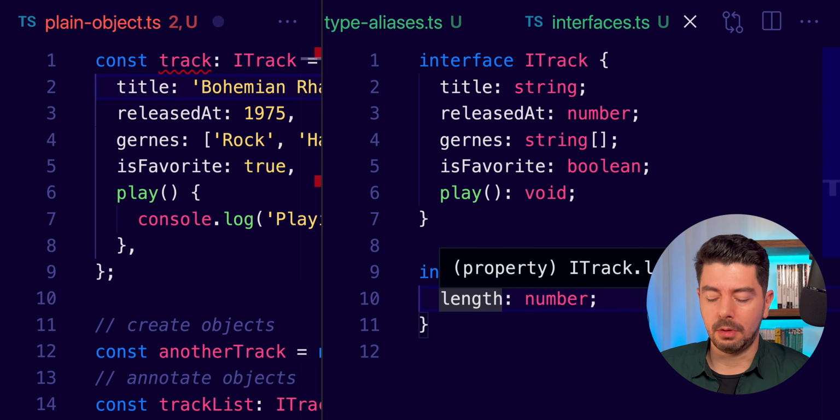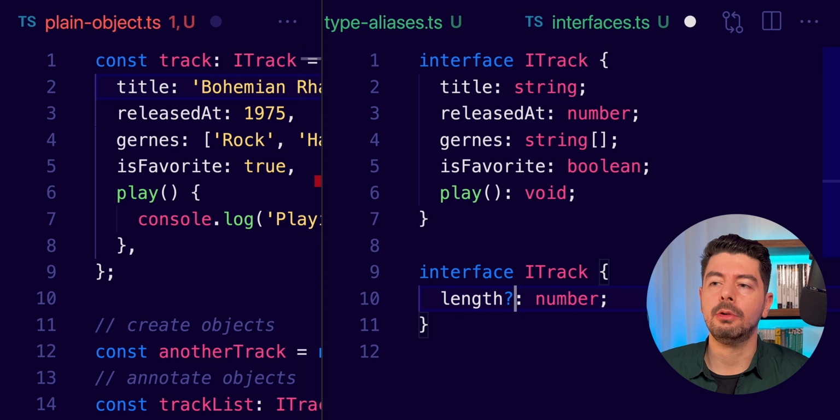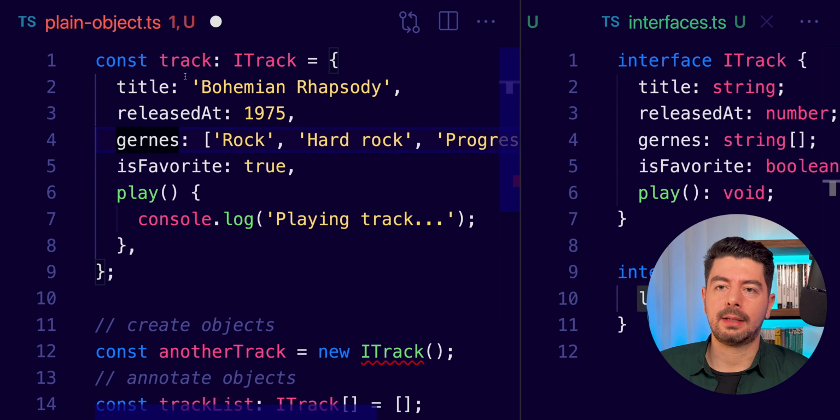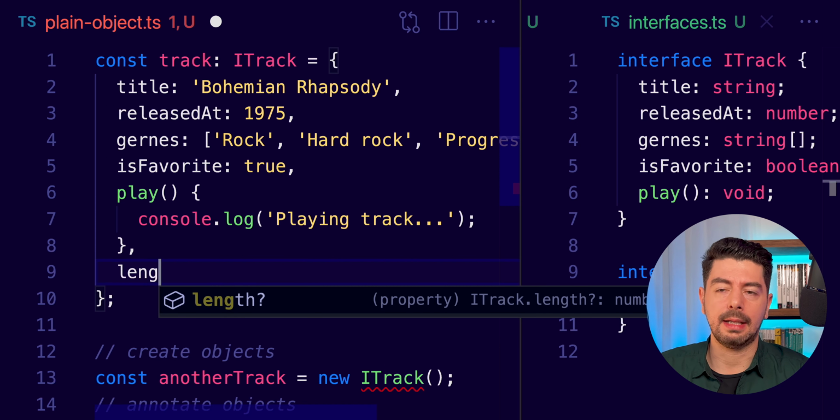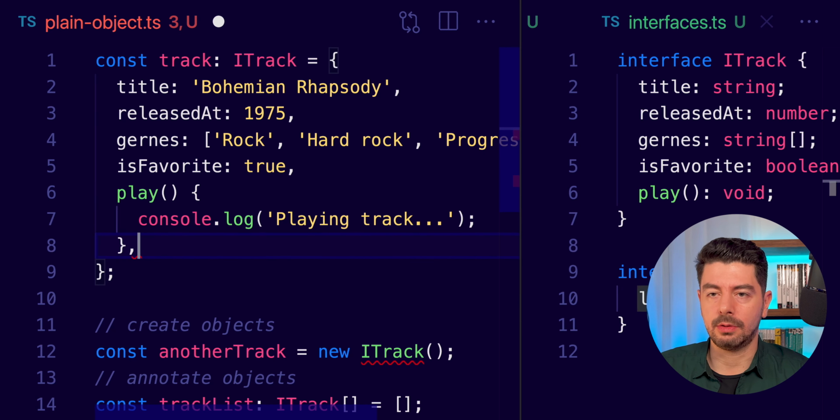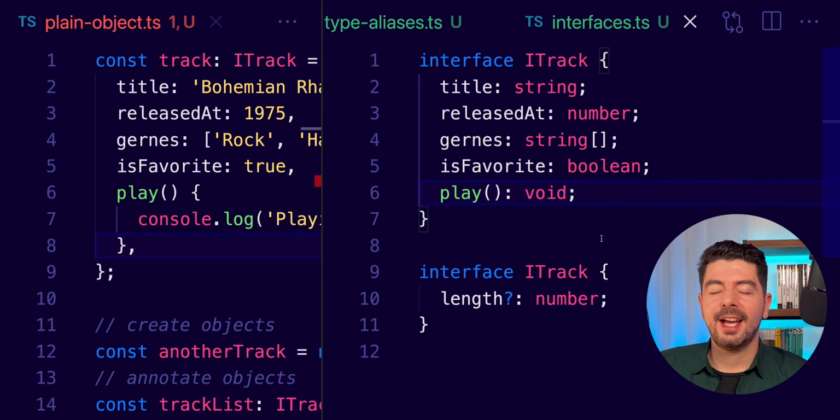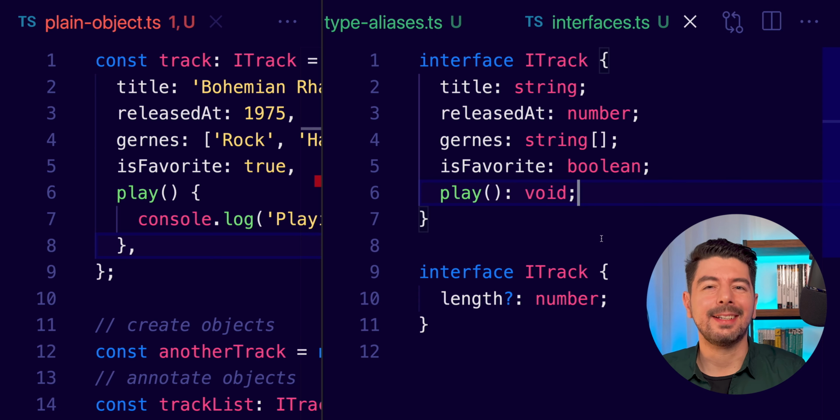Of course, now I don't want to have this error, so what I will do is keep this length property optional, and then my track object will be compatible. Here I can of course specify the length if I want to, but I'm not going to do that. And this is a killer feature for interfaces. Basically, interfaces are the best to create a shared library, or to write type definitions for existing libraries.